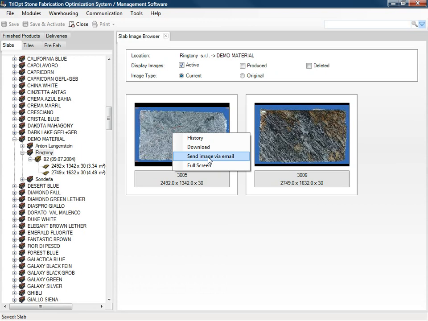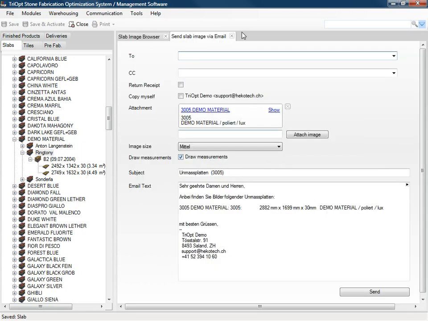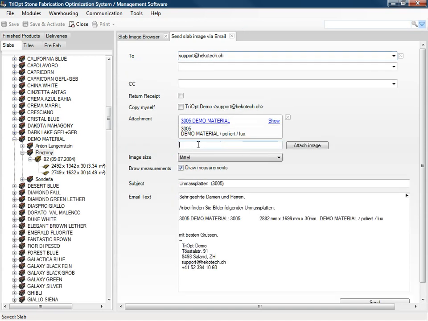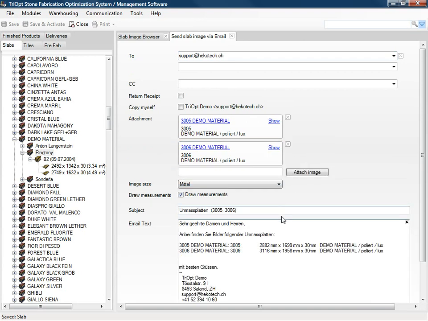Additionally, we can just send this by email, and I'm just sending this to the support team of Hackertech. And let's say I'm also wanting a second slab, this slab number 3006. I'm attaching this, and image size should be middle. That's fine. I don't want to send the big picture. It's fine for my purpose right now.